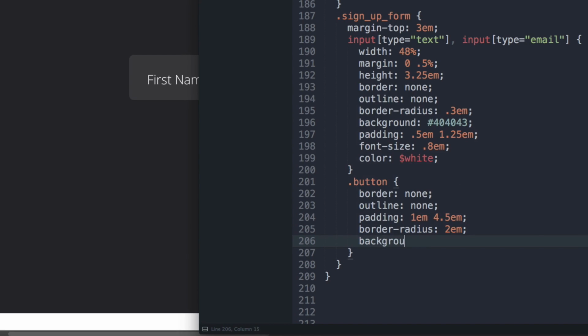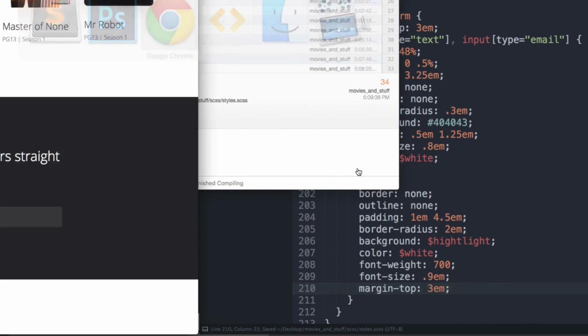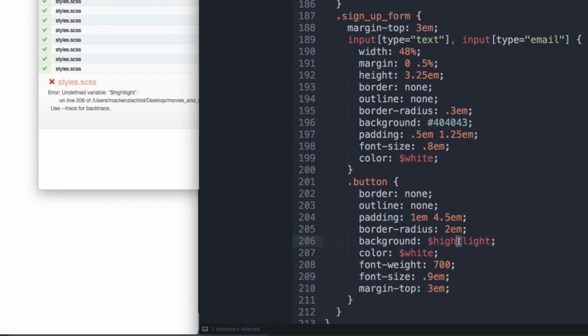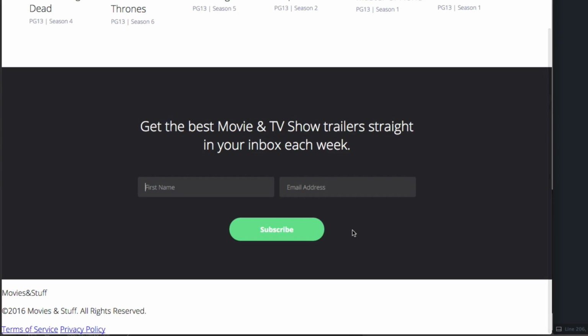Let's do background of that highlight color. Let's change the text color to white. Let's make it a bold font weight, and a font size, let's make it slightly smaller, 0.9em. And just like the input, I'm going to do a margin top of 3em. So let's go back and look. Whoops. So I'm getting an error in CodeKit. Oh, I misspelled highlight. There we go. Now if I go back in Chrome, beautiful.